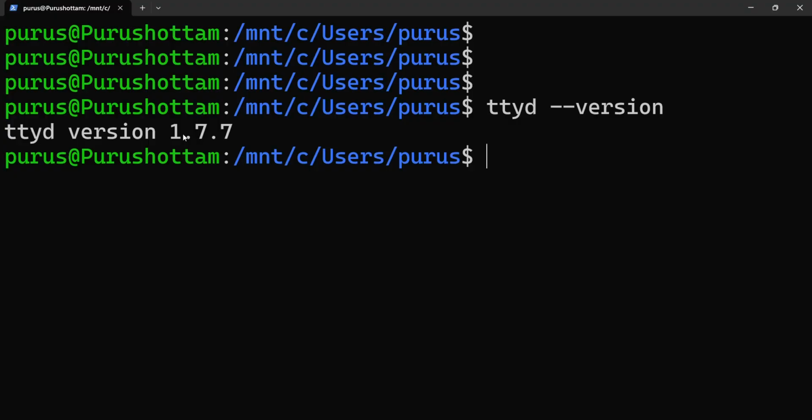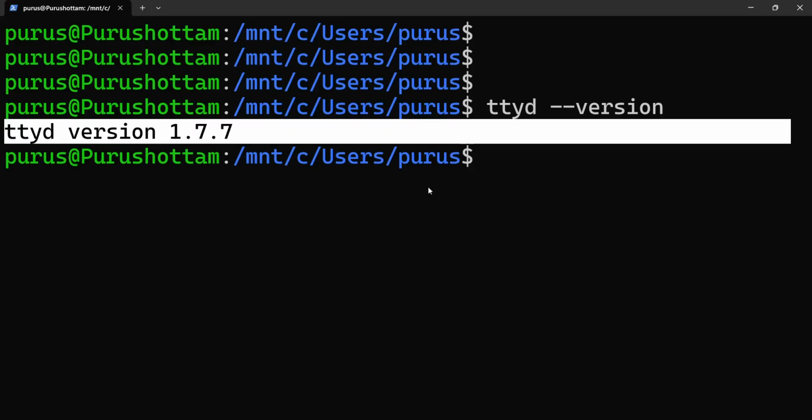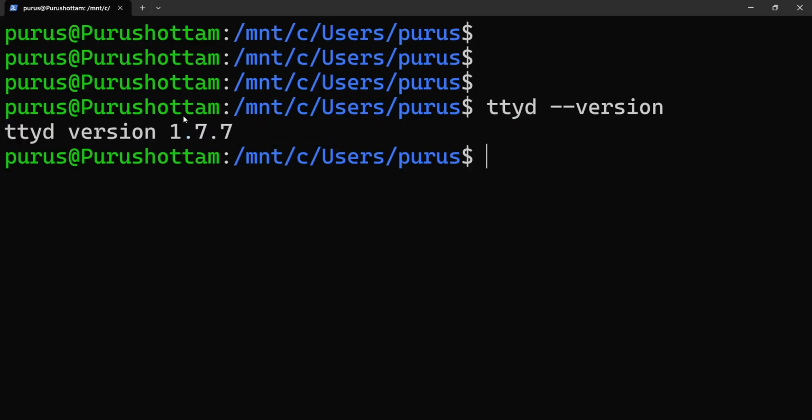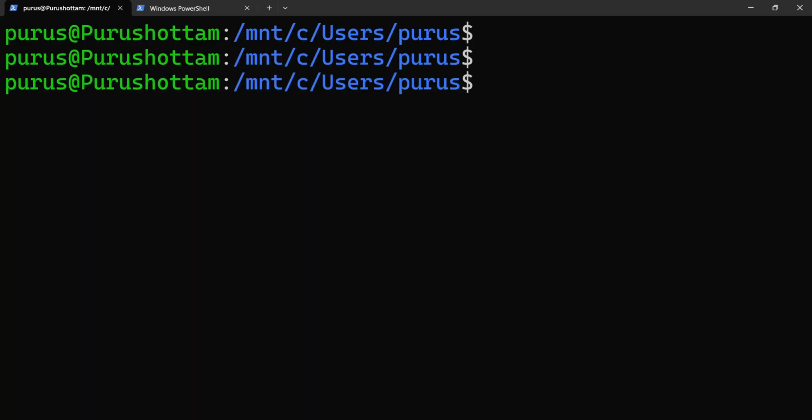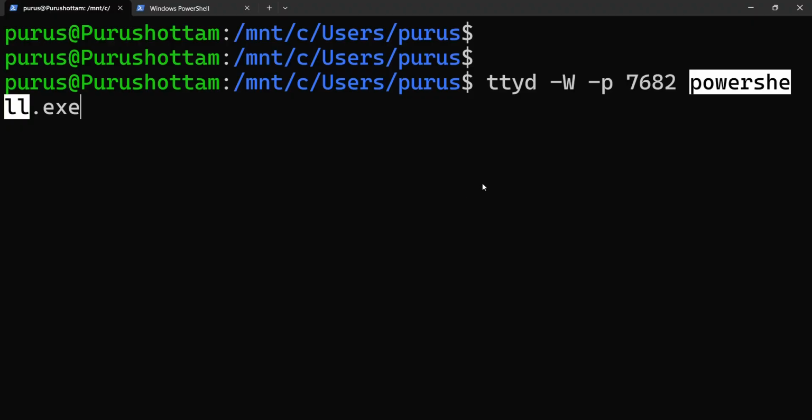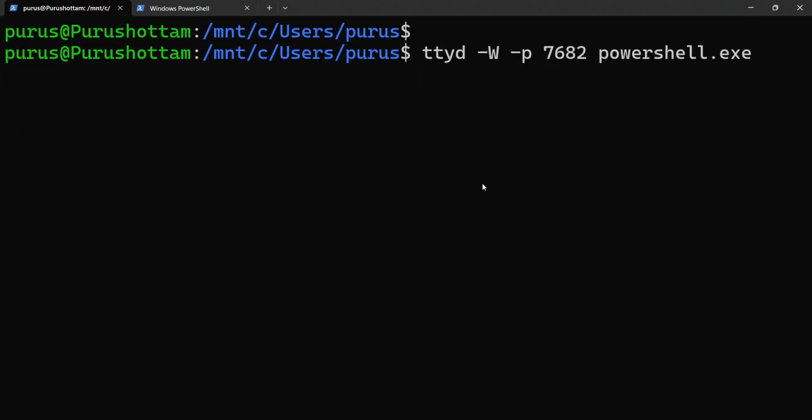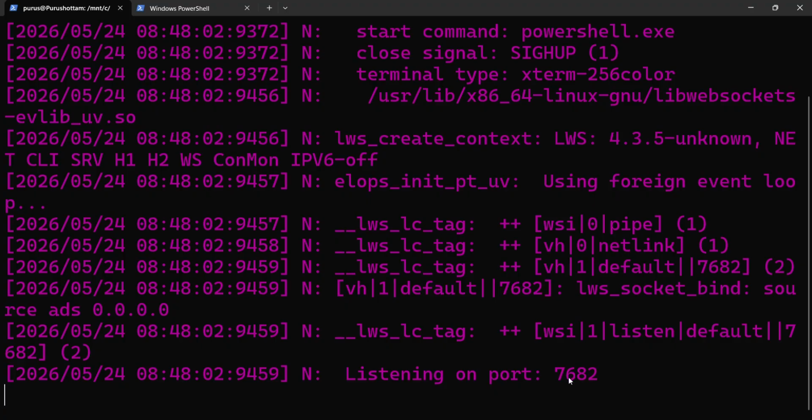Now I want to use ttyd to run the terminal. I will run ttyd first. If you want to share the Windows terminal, you have to type this: ttyd -W -p 7682, which is the port I have selected, and powershell.exe. You can see here it is in one line. So this is the command, and you have to type it. It is running on port 7682.